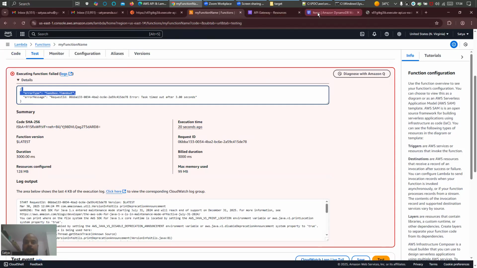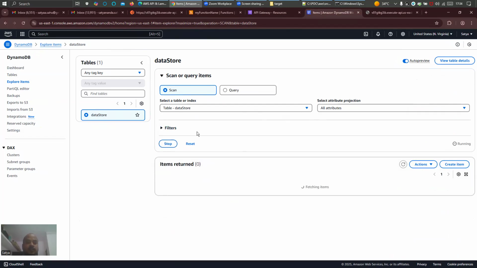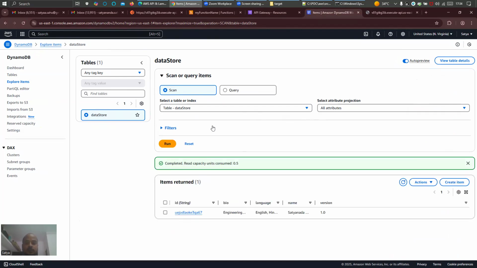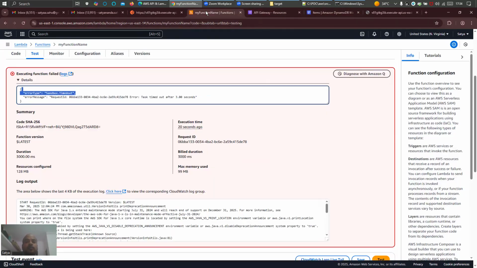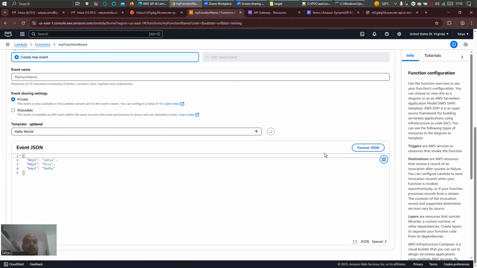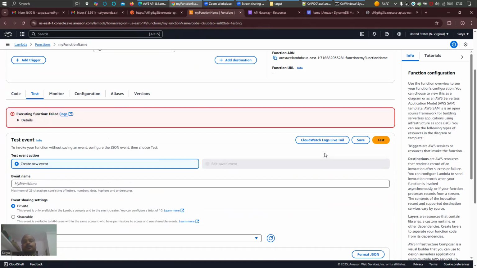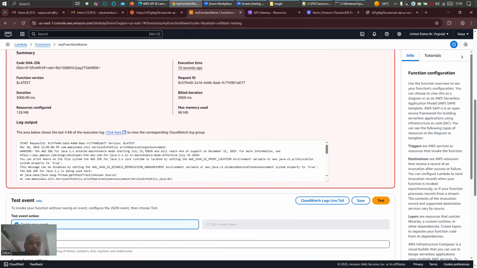Why? No, this is fine. We already have the data store table, and these attributes are already there. Yes, it is complete, its capacity is 0. It is also successfully running. DynamoDB should also work for us. Details. Same timeout.